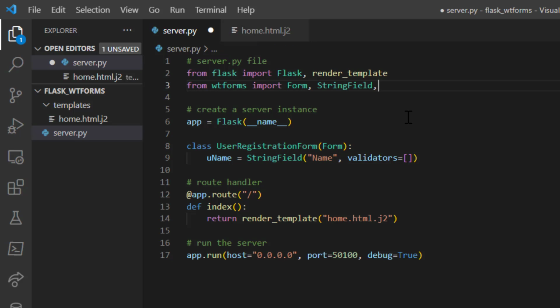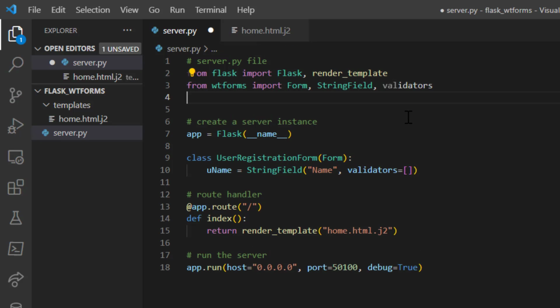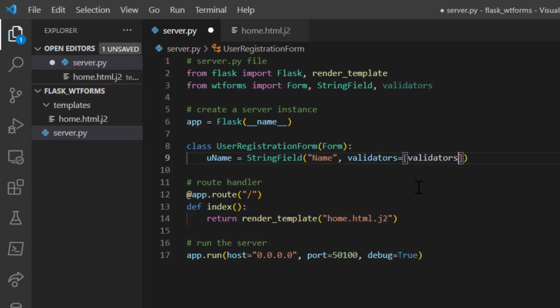So for that, I'll import something called validators from WTForms, and in this list create an entry called validators.InputRequired, and now this specifies that this username form field is required, and WTForms will run this validator while processing the form inputs. I can even mention some other validators.